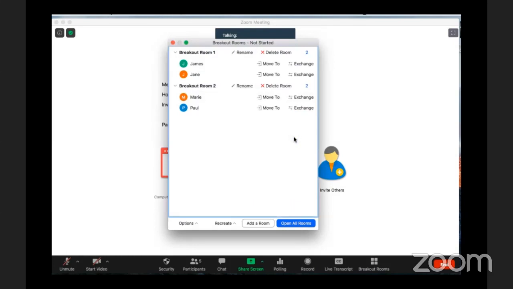If I want to, I can also click on the option here to rename a specific room. So I might call it Group A or Group B, for example. And I can also delete rooms if I so wish. If I want to add another room, I can do so by clicking on this Add a Room button at the bottom of this pop-up, and that will give me additional rooms.